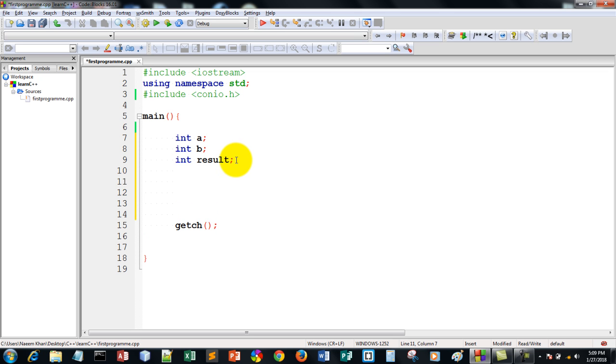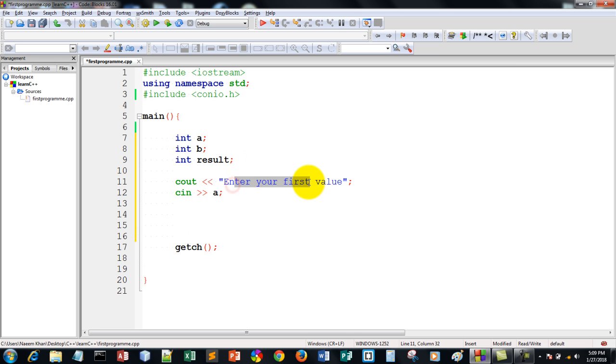Now I will print out a message on my screen. I'll say "enter your first value", and after that I will use cin and catch that value. Whenever the user sees "enter your first value" on the console, the user will enter a value. That value will be stored in this a variable.